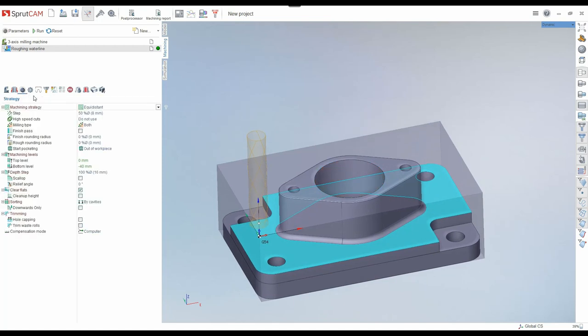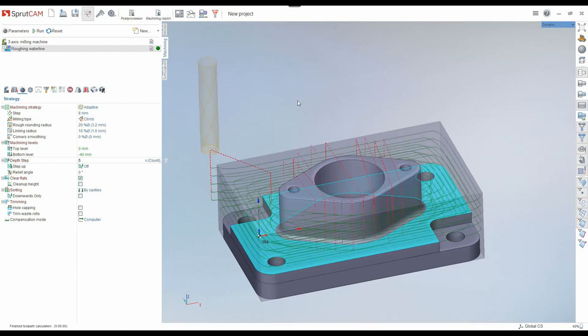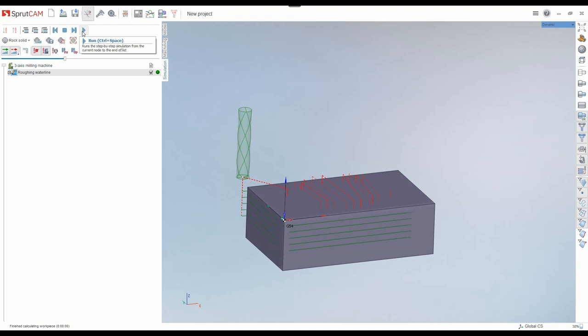In Strategy, we set our new operation, Adaptive. Set the step as 8 mm. And depth step is 5. Now we can press Run. Now we can try to simulate the toolpath.